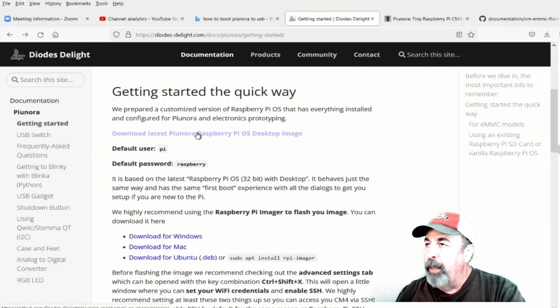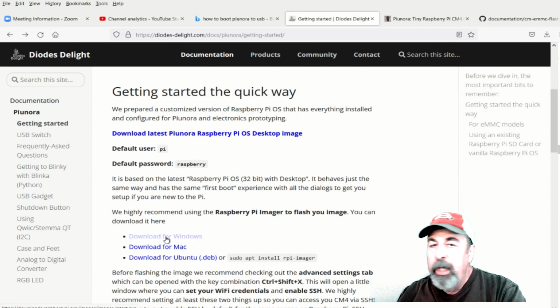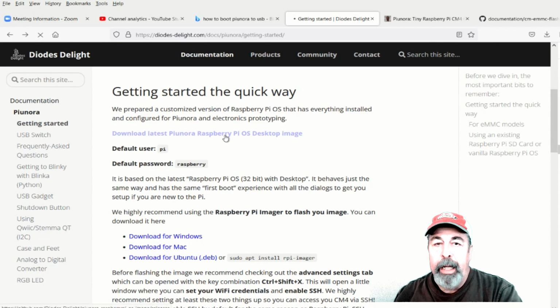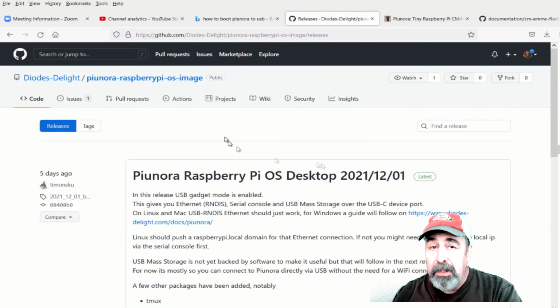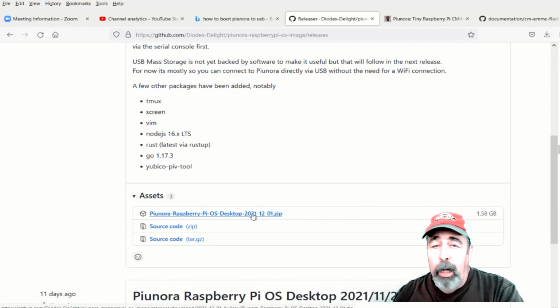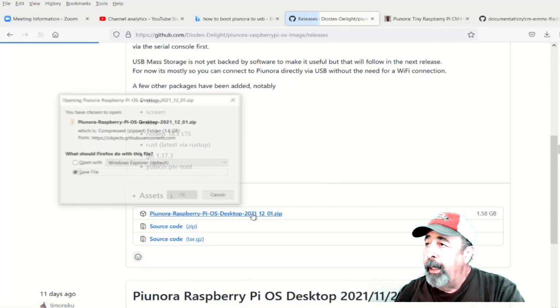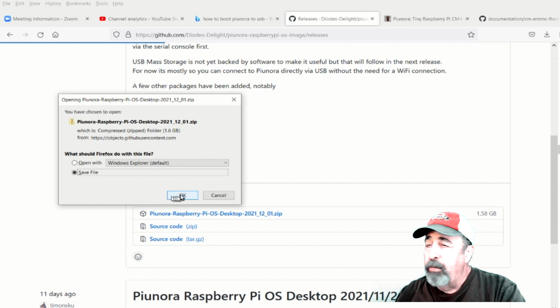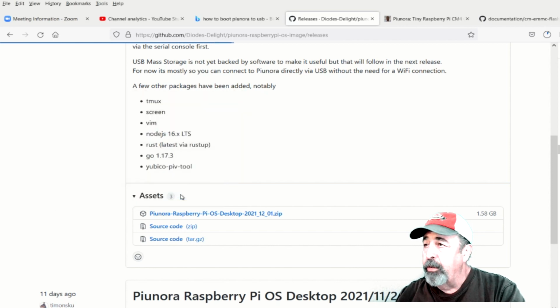So let's download the Piunora Raspberry Pi OS desktop image. This has several customizations like enabling the USB port, which is important. It also enables the analog to digital converter pins, etc. So you want to use this custom desktop rather than trying to do it yourself. We'll download that zip file.